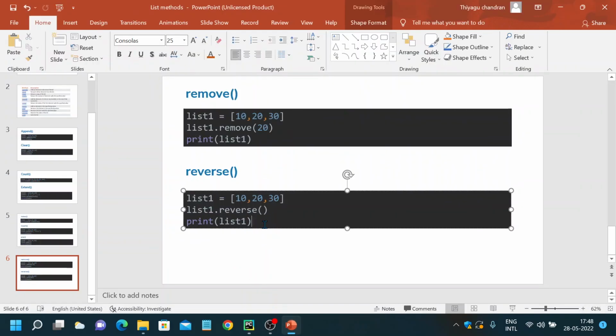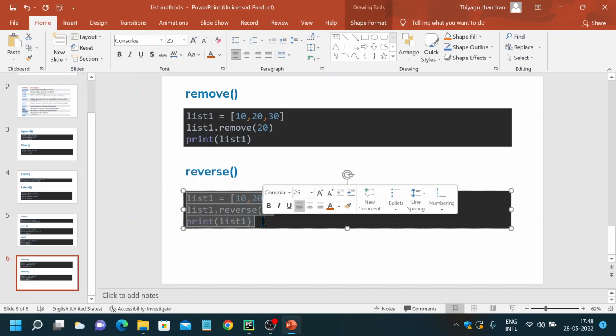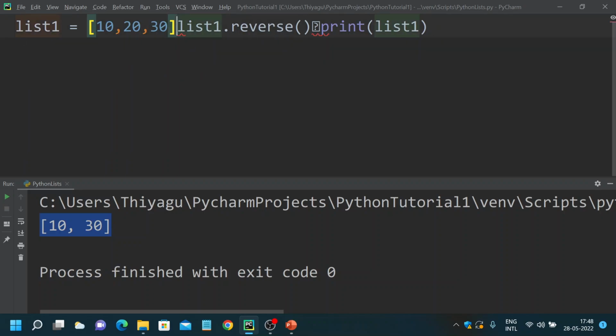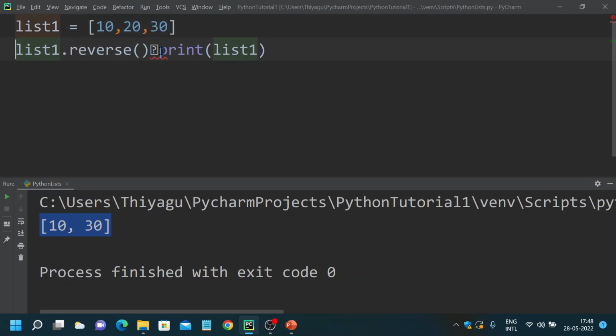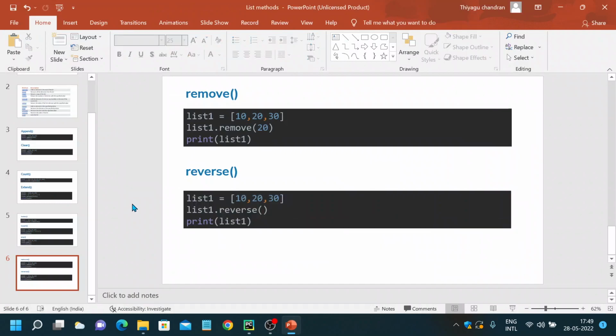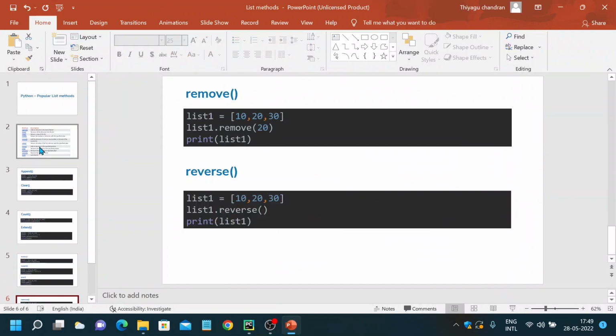And finally, reverse. As the name indicates, it will reverse the existing list and give you the output. All you need to do is use the reverse method with your existing list. Now if I run this, it will be printed in reverse order. It printed 30, 20 and 10. Fine, I think that's all I want to cover as part of this video, guys.